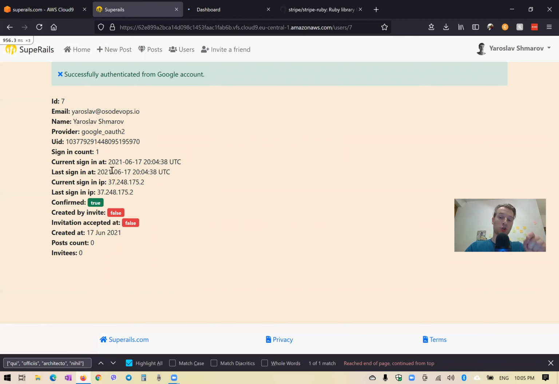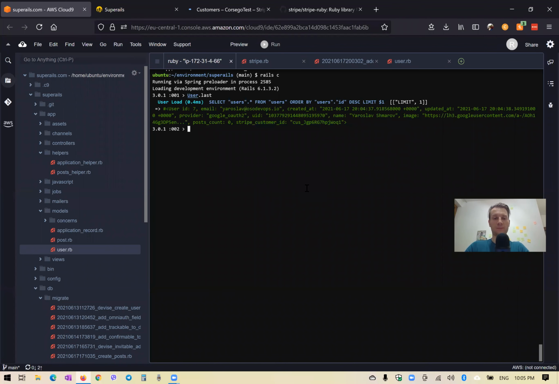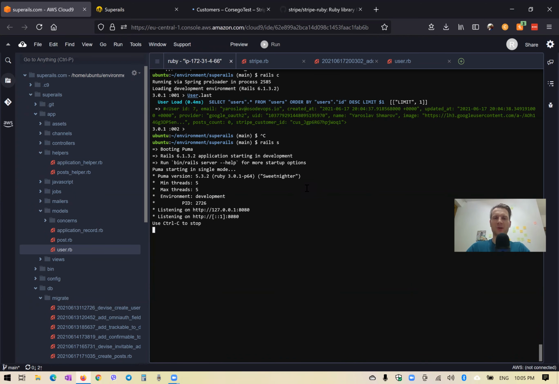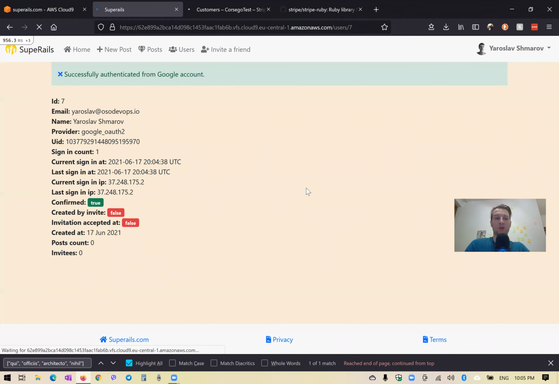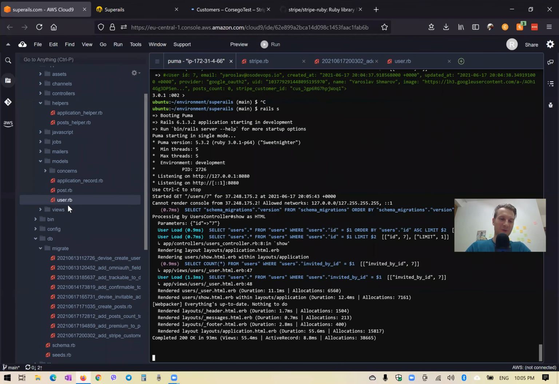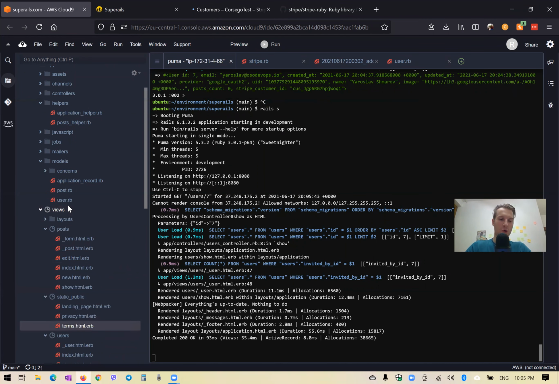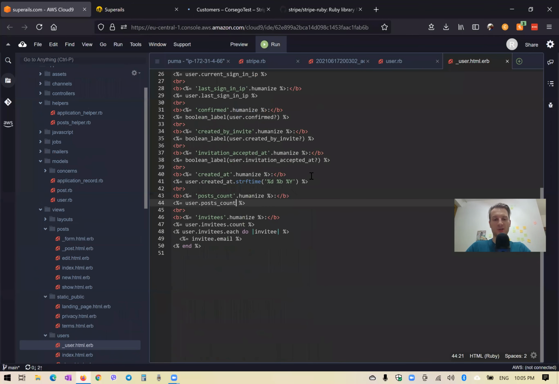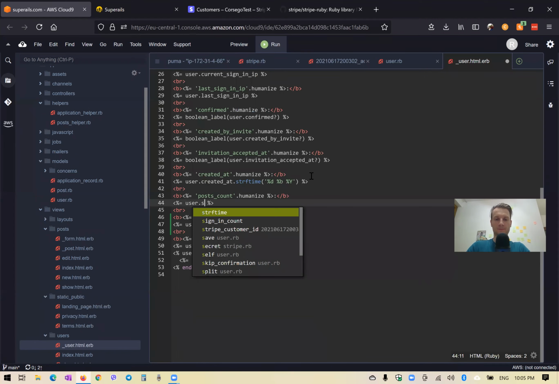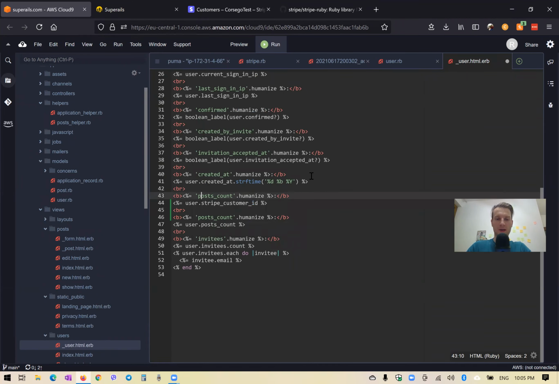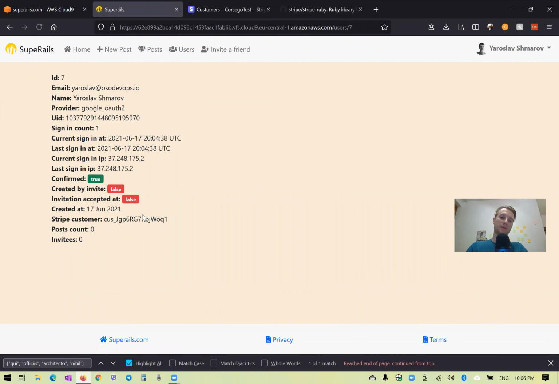Anyway, going back, let's also display the Stripe customer ID inside our user partial. Just for development purposes. Our users don't need to see the Stripe customer IDs. It brings no value to anybody. So going to our views, to our users partial, we will add this Stripe customer ID. Like this and like this. And now I will refresh. And here we see the user has a Stripe customer ID associated to him.